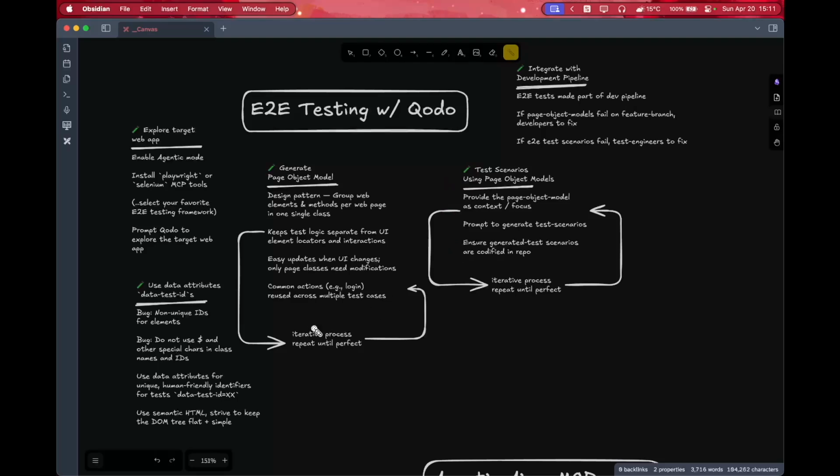Worth noting is whether it's going to use the data test IDs, or is it going to use, let's say, more flaky selectors? And finally, we want to see how far we can get with this agentic end-to-end test generation.